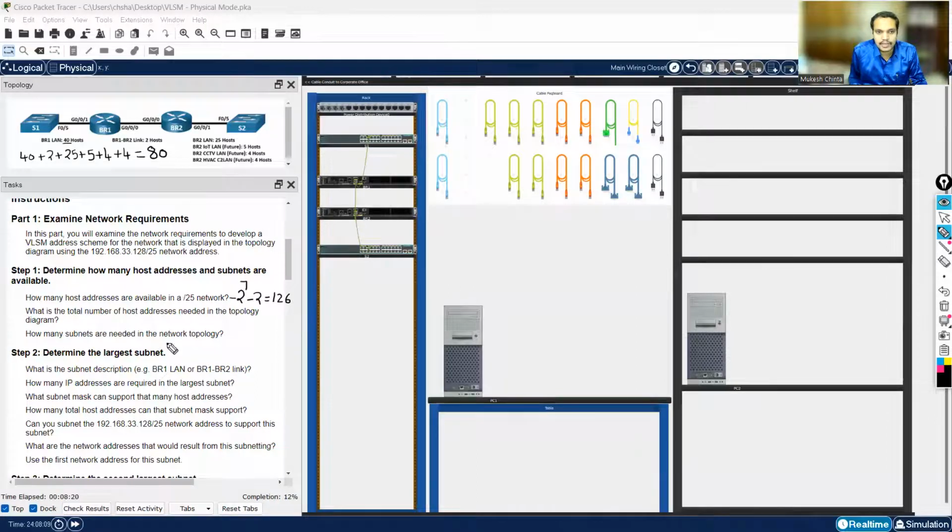So how many subnets are needed in the network topology? The answer for the hosts is 80. And you're also asking how many subnets are needed in the network topology. If you think of it, as I told you, 1, 2, this is 1. Let me change the color so it will be easy for us. So 1, 2, 3, 4, 5, 6. The answer for this is 6. Determine the largest subnet. Fine.